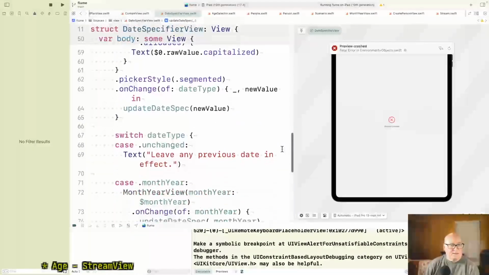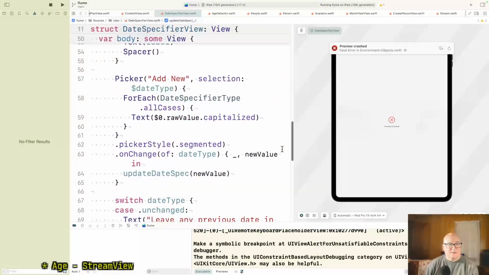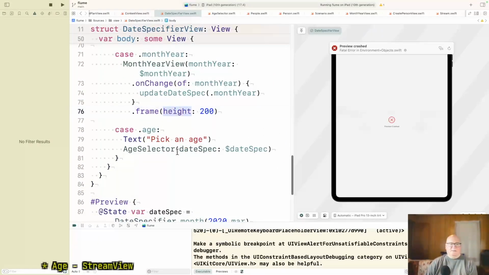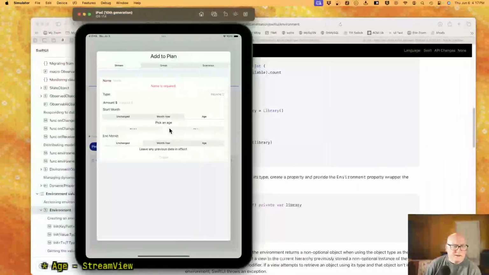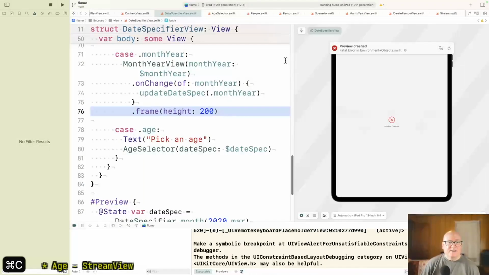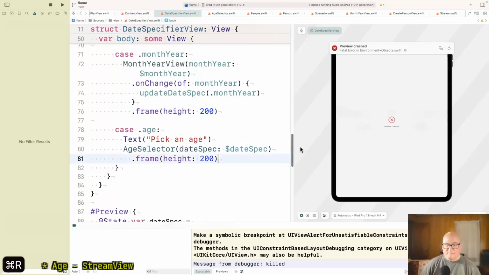All right, let's go find... Did I drop it? Date specifier view. Picker new. Month year view. Frame height 200. Oh, pick an age. We didn't do that on there. Okay. I don't know why the preview crashed, if we can tell. Apparently not. Oops, there it is.